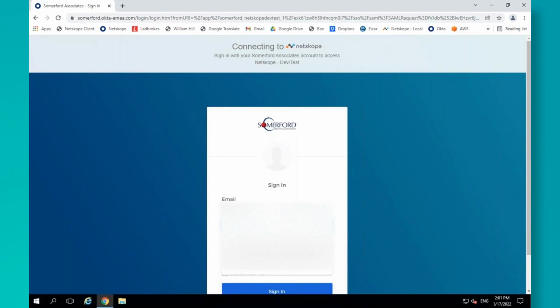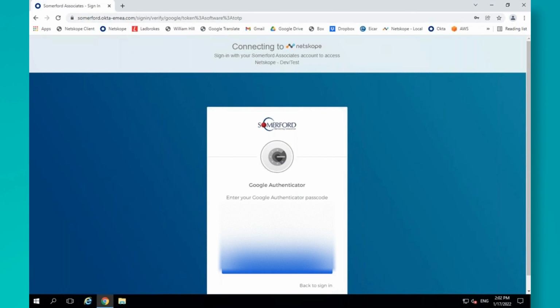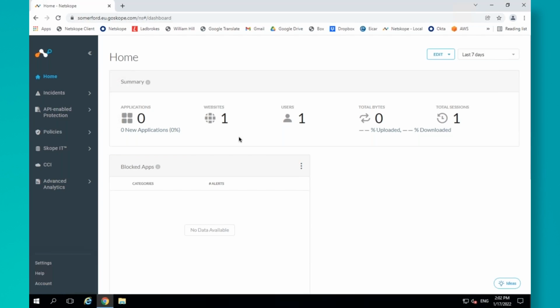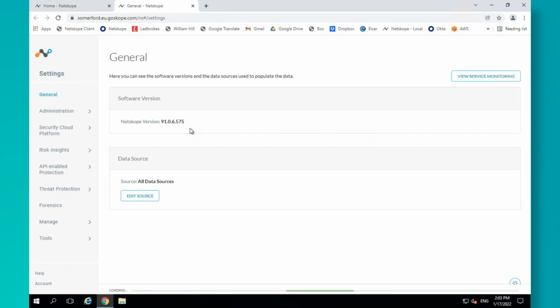Now I will just log into this. There we go. So this is us into the Netskope cloud tenant. This is the front end of it. So this is where you'll be configuring all your policies and so on. And down here under settings, this is where we configure the back end. So this is where we do advanced configurations and changes to the tenant itself.